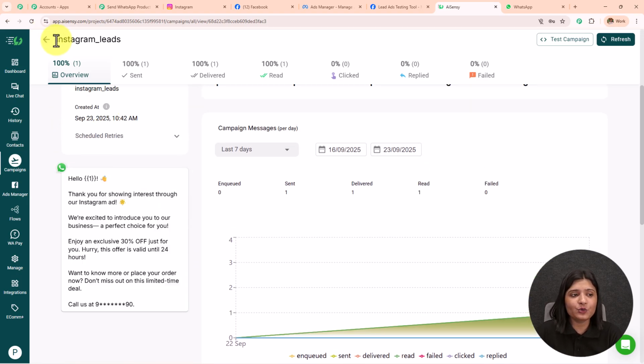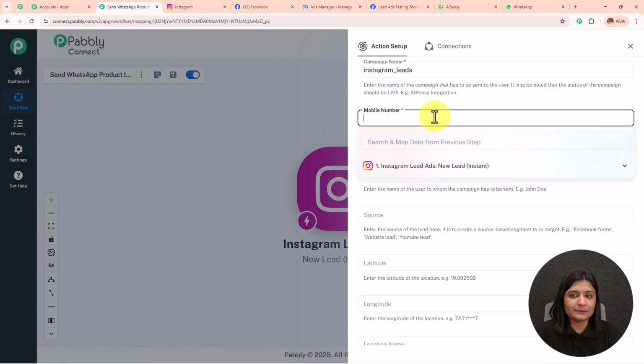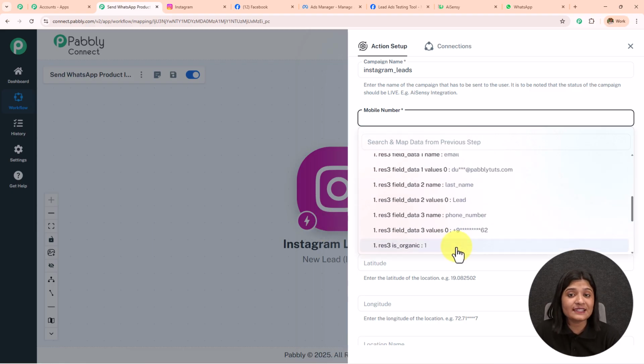Now what I have to do, I simply have to copy this campaign name and paste it over here, and then I'm going to enter the mobile number. I'm not going to enter this manually. Instead, I'm going to use a method called mapping, which means I'm going to enter the data from the previous response. I received the response from this Instagram, and when I click on this Instagram, I can see all the response which I have received from there.